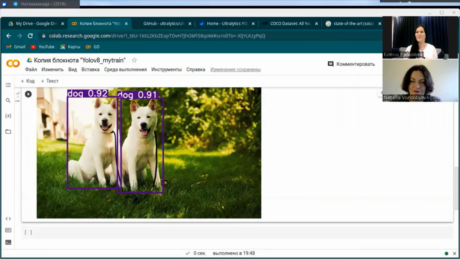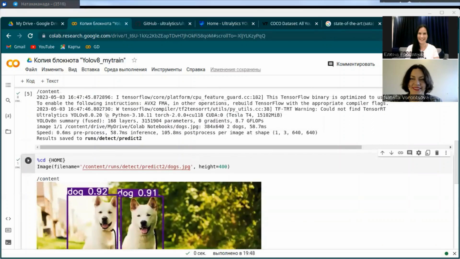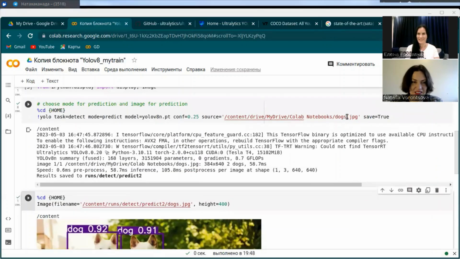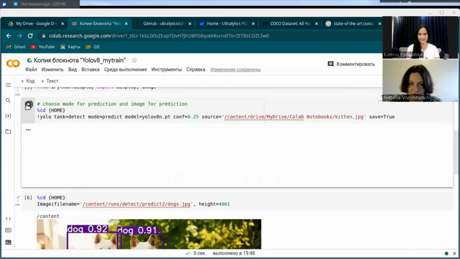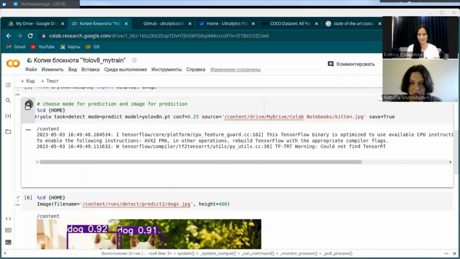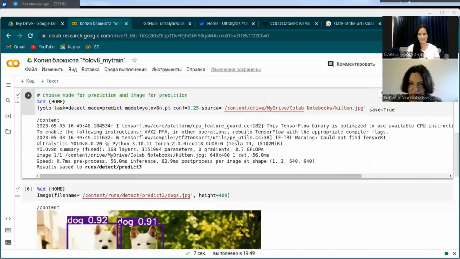So I would like to load a picture. It's a kitten from my friend. By the way, it's Dmitri's kitten, born recently. So let's see how the model handles a home picture, a user picture. Okay, it's loaded.